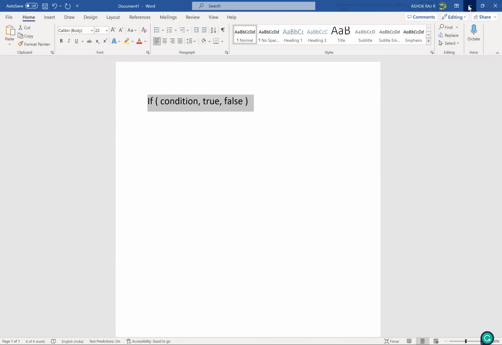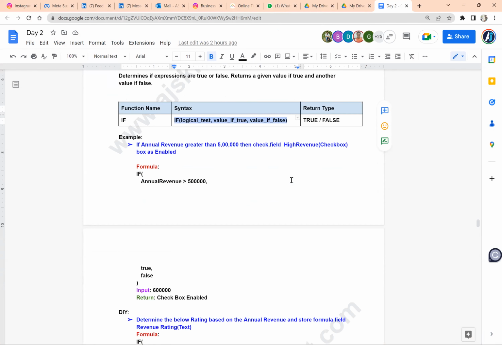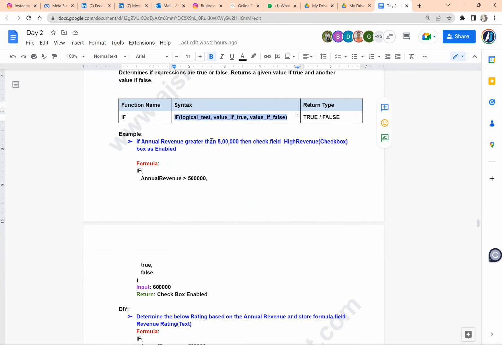So now, let's see what example they have given us. If annual revenue is greater than 5 lakhs, then check field high revenue checkbox as enabled. If annual revenue is greater than 500, true. Else leave it false.